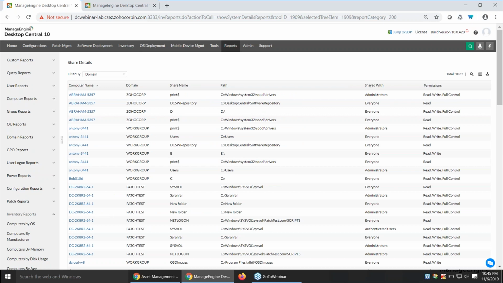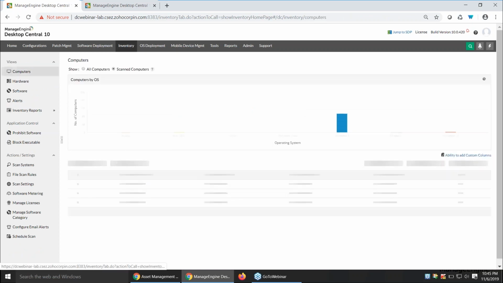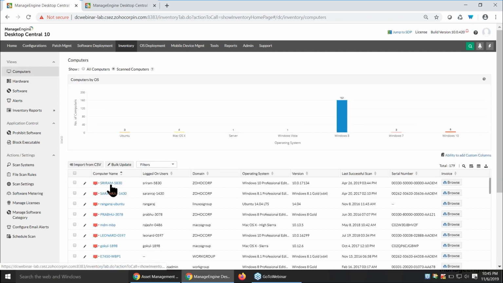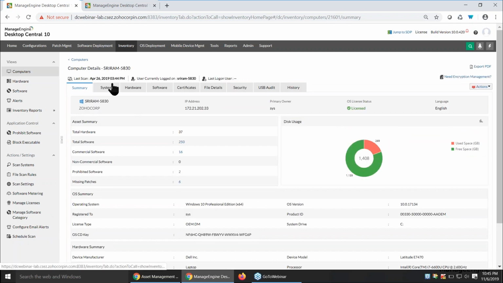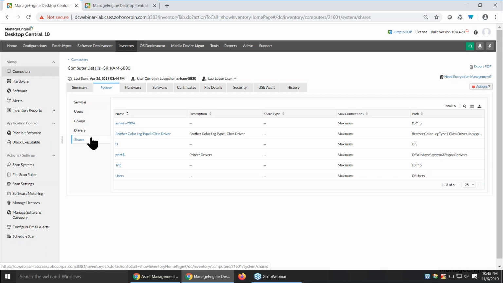And I've also shown you guys about checking the same information machine by machine. Like you can go to the computer details as well, click a machine's name, and under the system information, you've got the shares that have been created on this machine. So you can check individual machines as well as get a complete report.